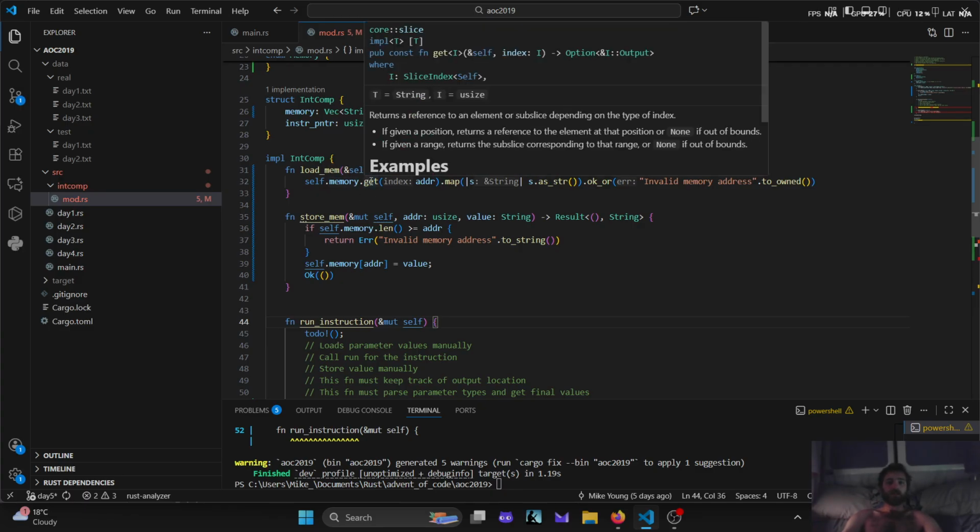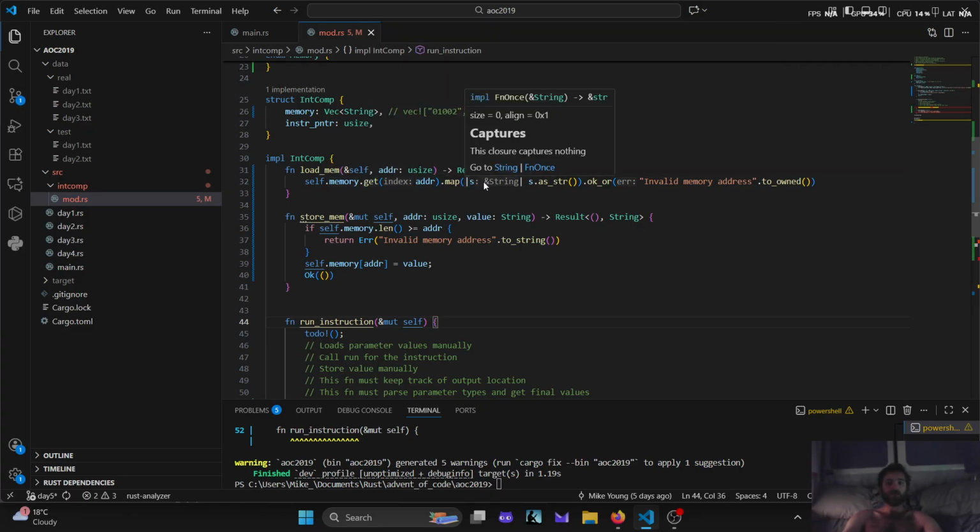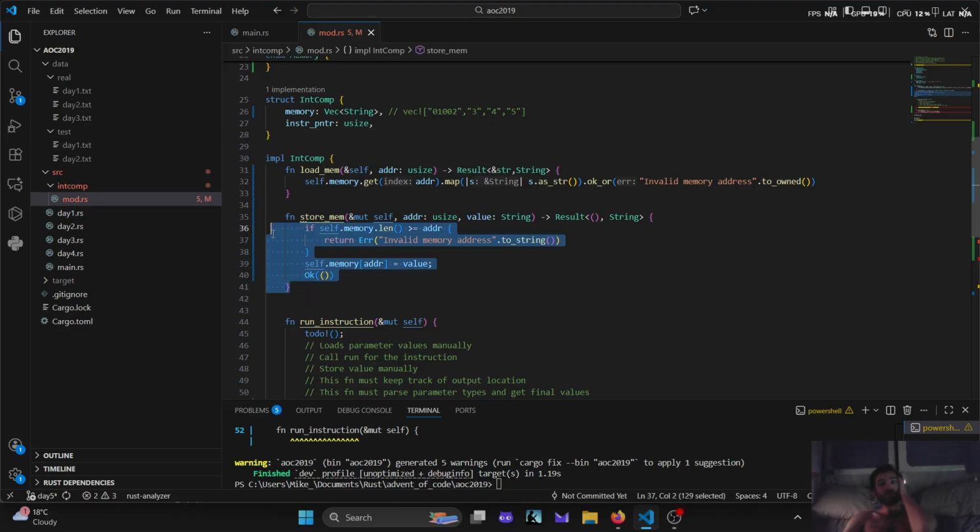So now our get is going to return a reference to a string, and we're going to take our reference to a string and turn it into a reference to a string slice. This here produces an option. That's 25 minutes. That went fast. And then we're going to take our option and turn it into a result. And then when we store memory, we're going to take an owned string. We're not taking a reference to a string, we're taking an owned string. We're going to consume that value. It won't be available to whatever called store mem once store mem returns.